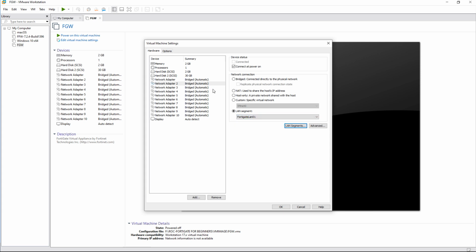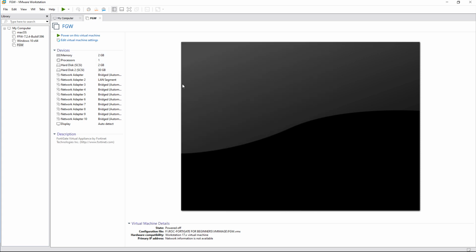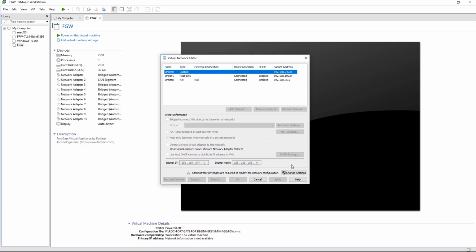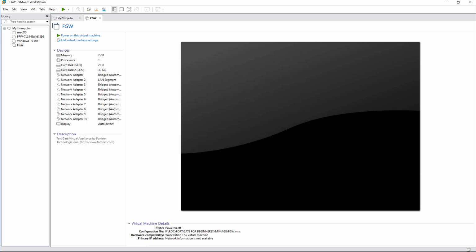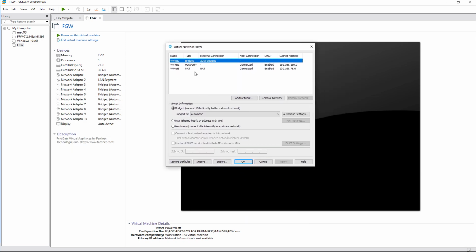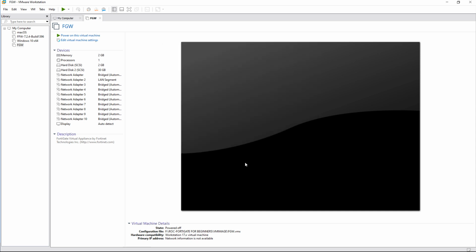Then I can browse back into my bridged mode. I want to make sure that's in bridged mode. I'm going to click OK. What we also need to do, before we fire that up, is come into the edit settings and select virtual network editor, and this will bring up our virtual network editor. Then I want to change the settings, and it says VMnet 0 LAN 1, and then I'm going to click OK. So that's added to that bridging network.